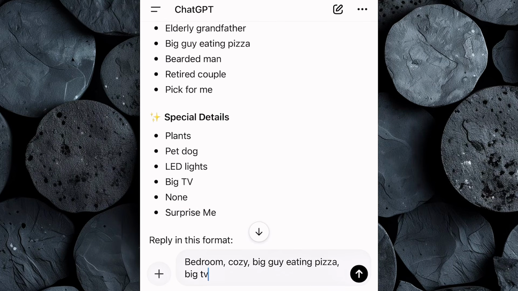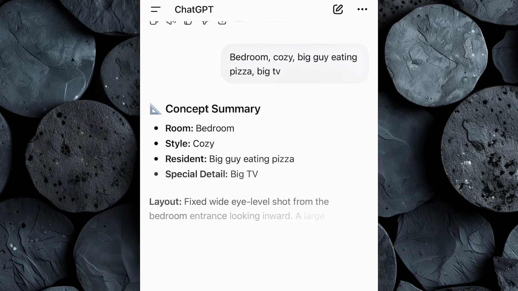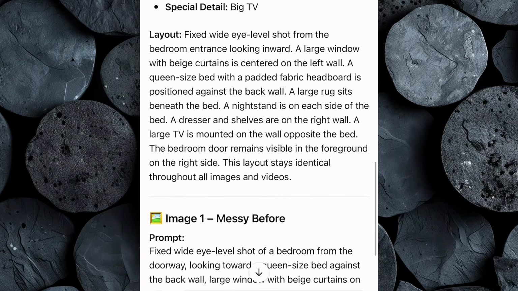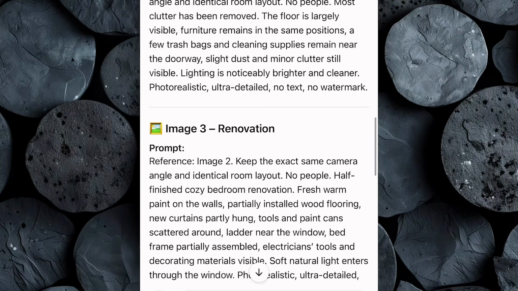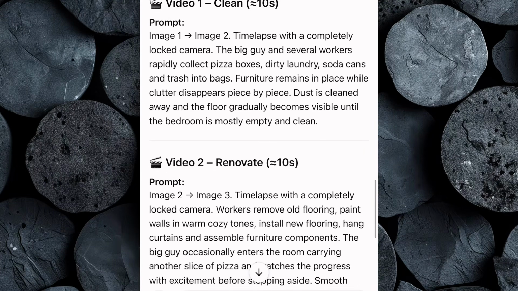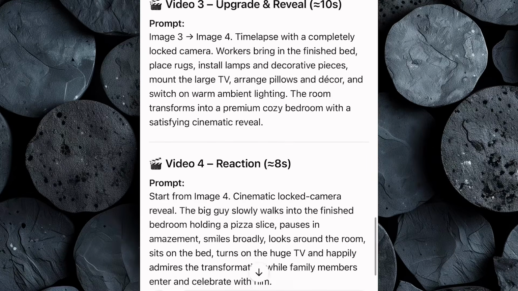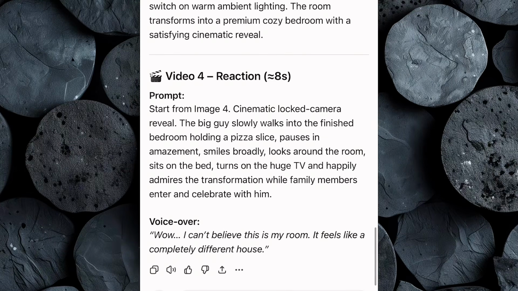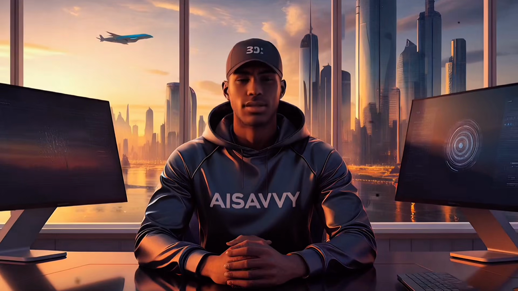After making your selections, press enter again, and the AI will automatically generate 4 detailed image prompts to create the scenes for your room transformation video. It will also generate 4 video prompts that we'll use to animate those images and turn them into satisfying viral AI room transformation videos. The next step is to generate and animate our images.